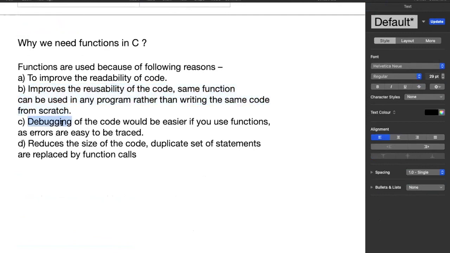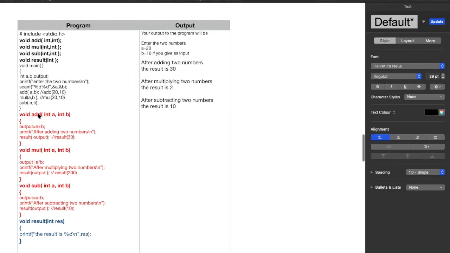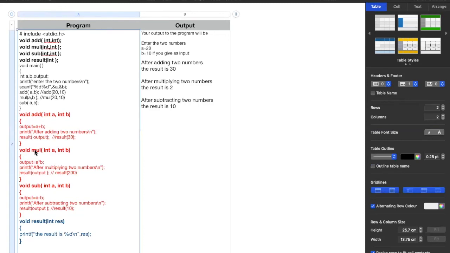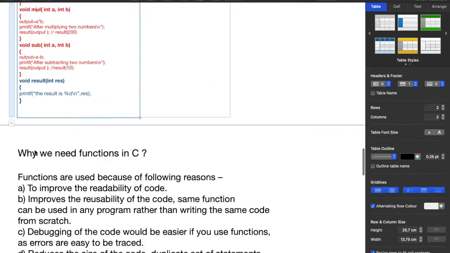Debugging of the code is easier. Whenever you get any errors with respect to any of these functions, you need not go and see the entire program. You should just go to the particular function. That means if multiplication has a problem, you go to multiplication and resolve the issues. If subtraction has a problem, you go to the subtraction function and resolve the issues.